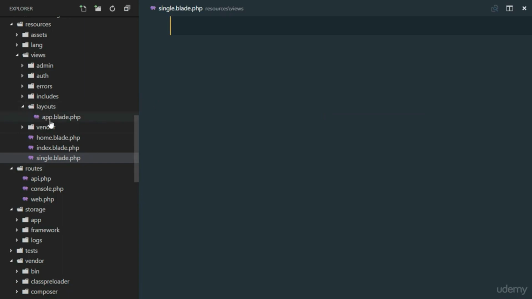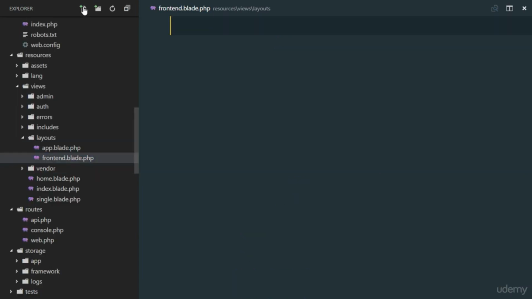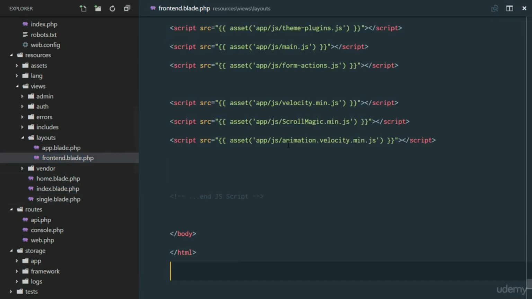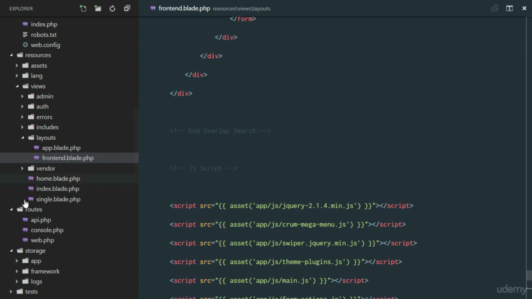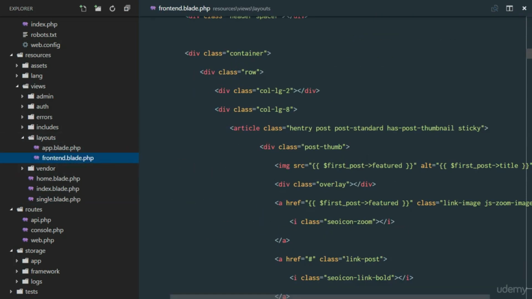So let's just go ahead and create a new layouts file here, and I'll just call this frontend.blade.php. I'll copy all the information from my index page and paste it right there in my layouts file. If I come to my single.blade.php and say extends layout.frontend, it's going to extend that. But let me go ahead and clean that layouts up.